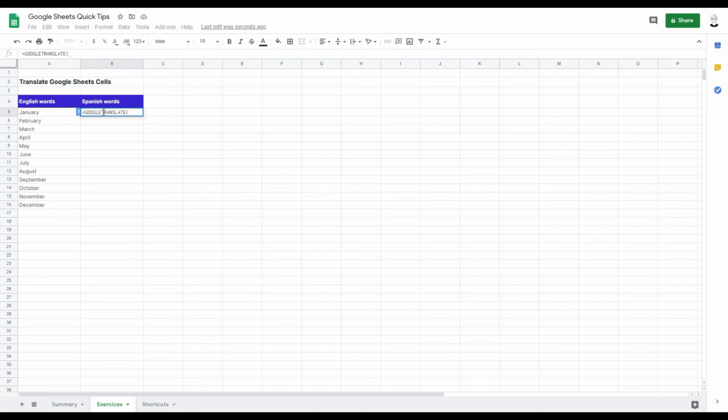We need to select the cell that we wish to translate. In our case, we're going to select January. Next, we need to add the two-letter language code for the language we want to translate from. In this case, we want to translate from English to Spanish, so we're going to type EN, which stands for English. We're going to add a comma, and we're going to type ES, which stands for Spanish. We're going to close the formula, and we're going to press Enter.